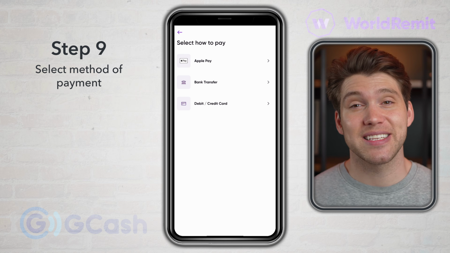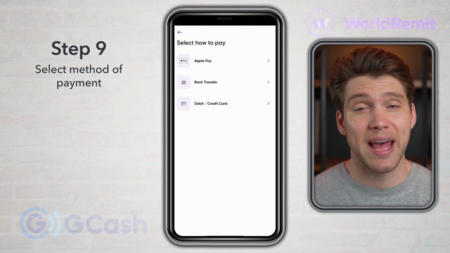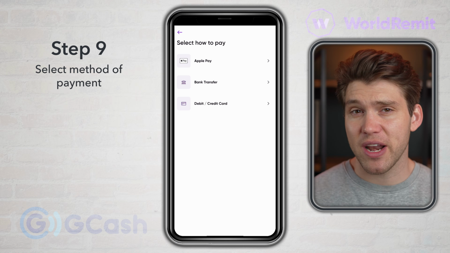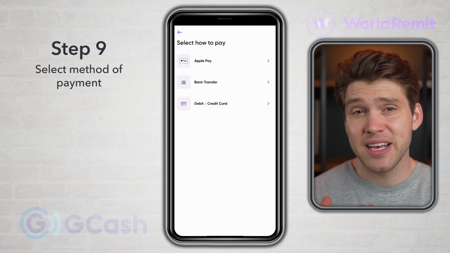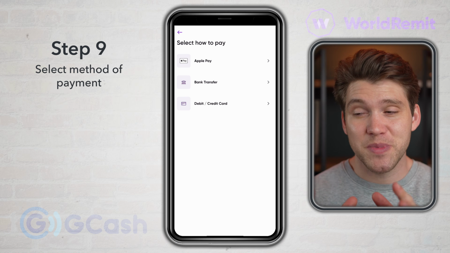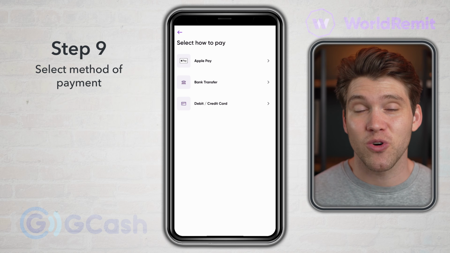Here we just want to select how to pay. Apple or Google Pay and debit or credit card will be the fastest options. Just be careful using a credit card, as this type of transaction is considered to be a cash advance, which means you may be charged a fee by your bank or card provider.